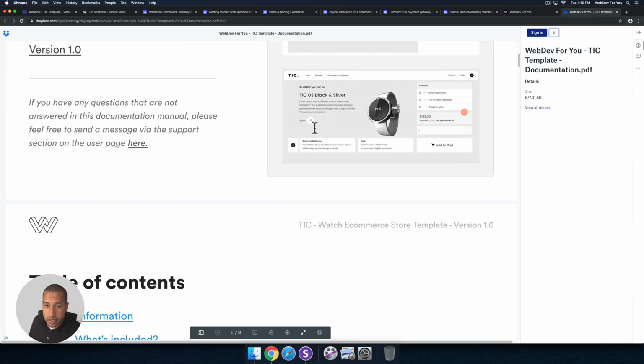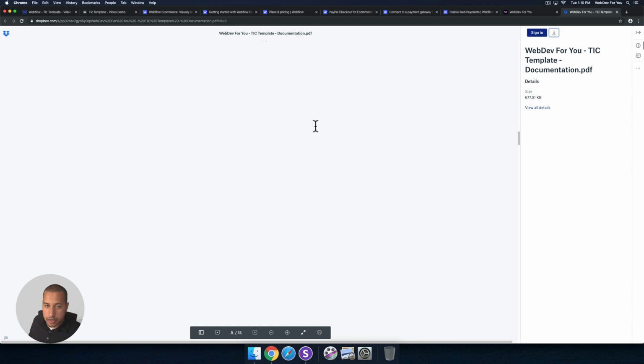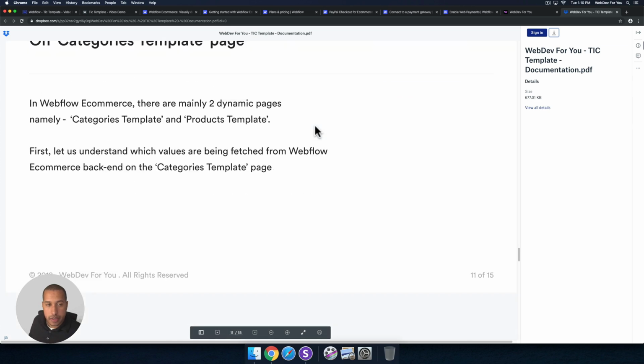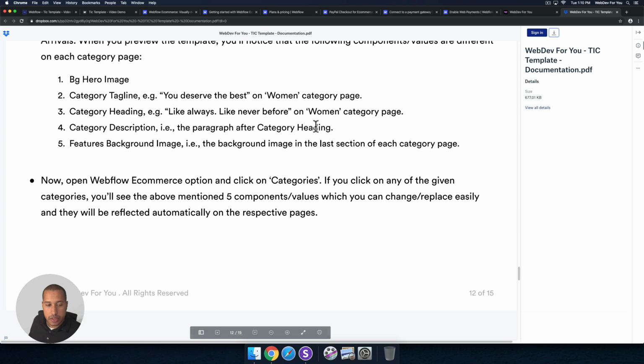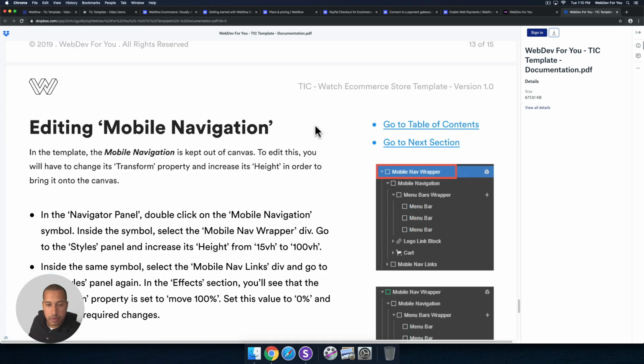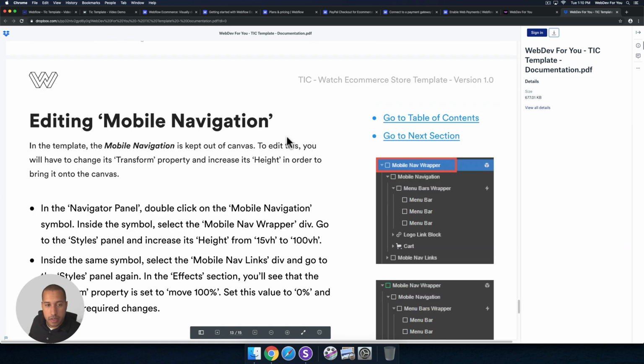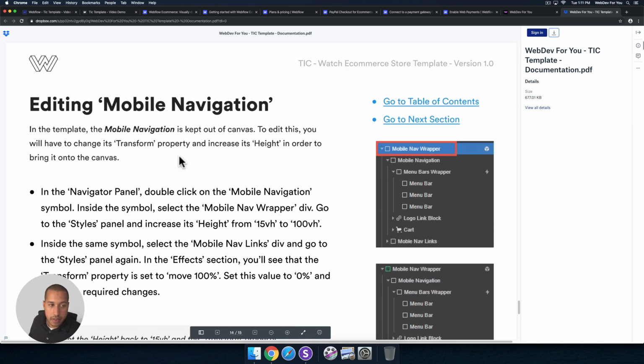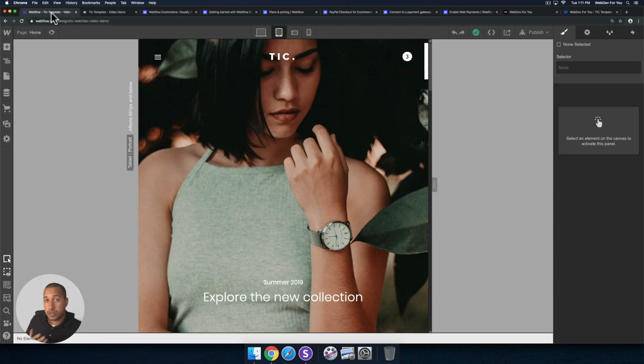So with this template, there's documentation just to make sure that all the important steps are covered with how to edit this template. All right, so that is right. It's on page, I believe it's on page 14. Right here, yeah. So page 14 shows you how to edit the mobile navigation. So that's the mobile navigation. The next thing we'll cover is search engine optimization, or SEO.